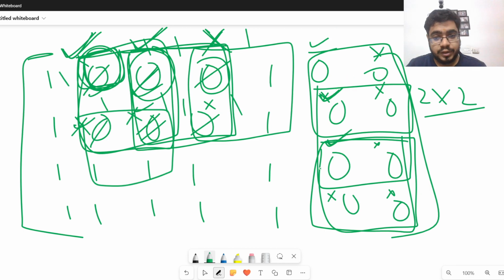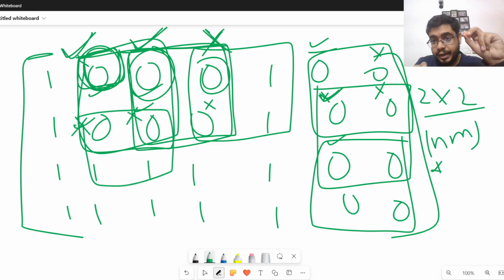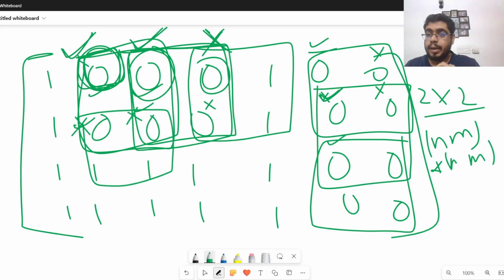So step 1, let me just clean it. Step 1 was at every position. So how many positions are there? N into M positions, right? So for every N into M position, you would go width into height and check if everything is 0 or not. So in a way, iterate and check if it's 0 or not. So in worst case, again, you would have to go N into M. So the complexity will become N square into M square.